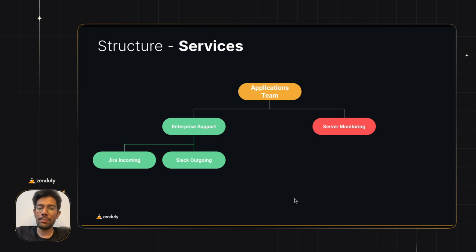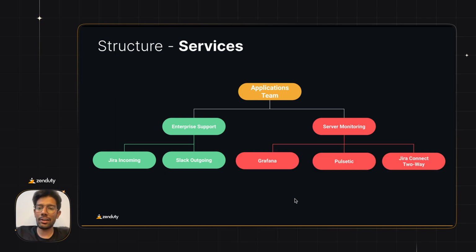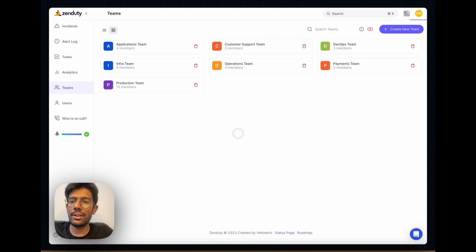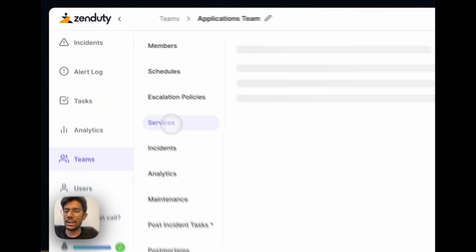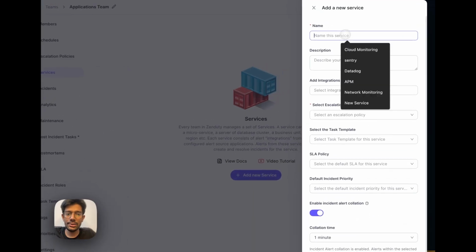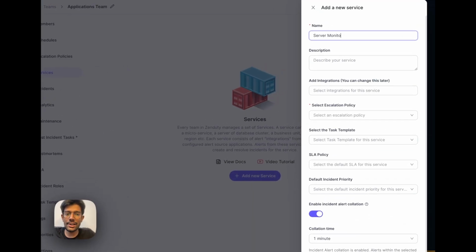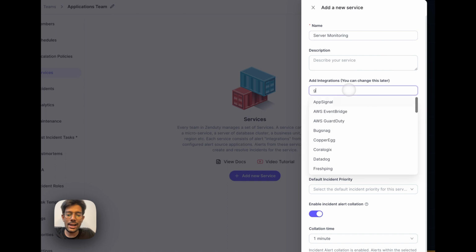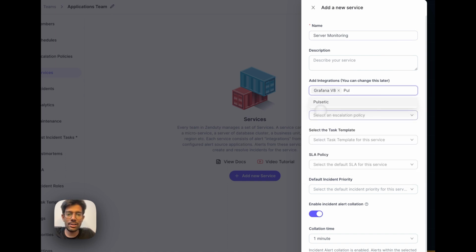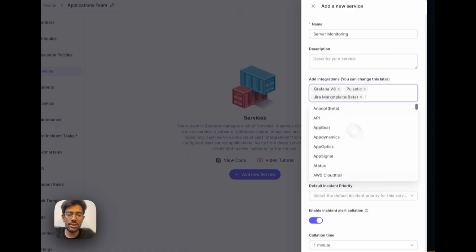The server monitoring team has the Grafana and Pulsetic integration as the alert sources, and a two-way Jira connection via the marketplace application. Let's now see all of this in action. So services are created inside a particular Zenduty team. So let's go to the applications team over here and add its first service. Let's make the server monitoring service that we talked about earlier. Let's add a few integrations that we discussed, the Grafana, Pulsetic, and the Jira marketplace connection.